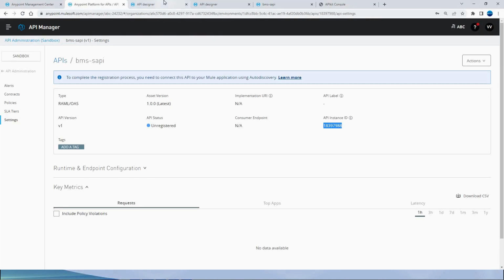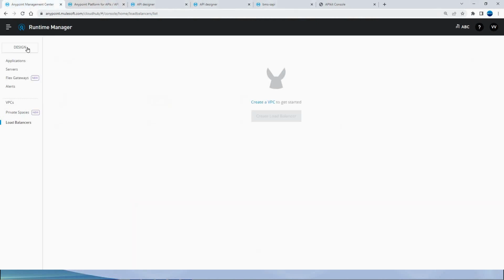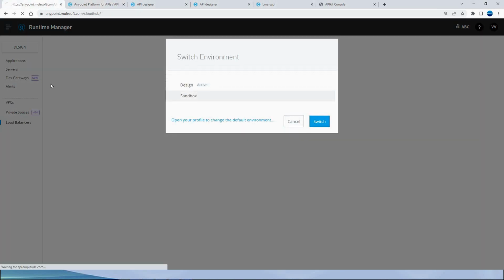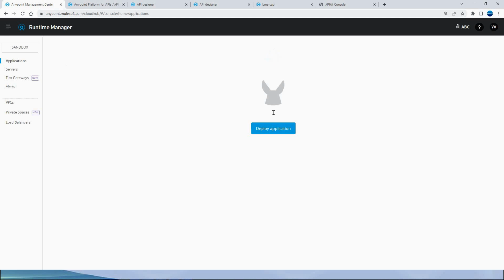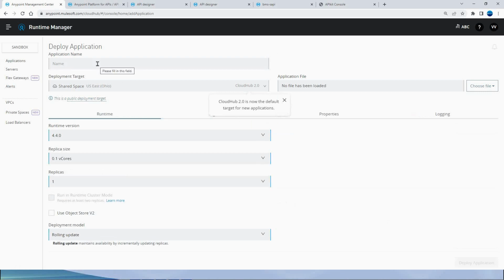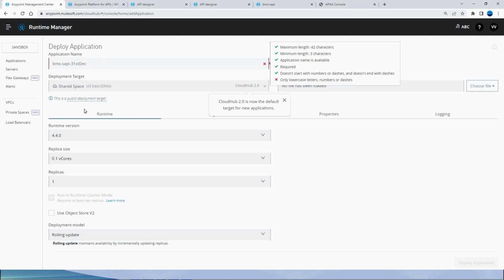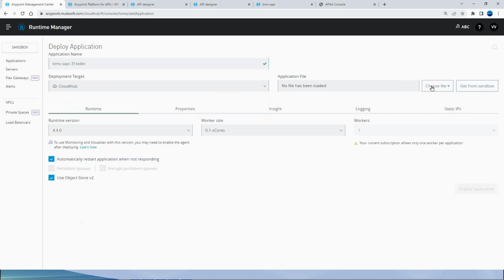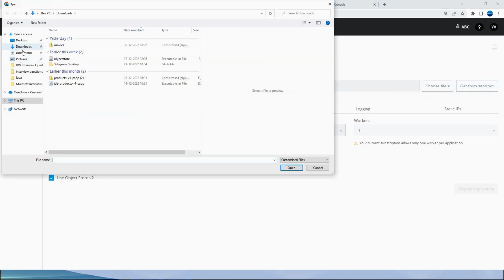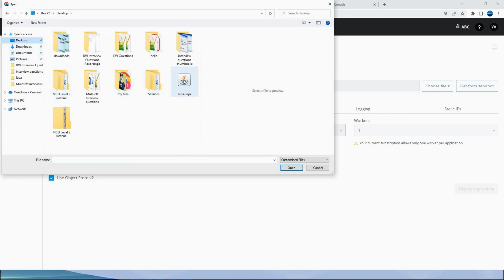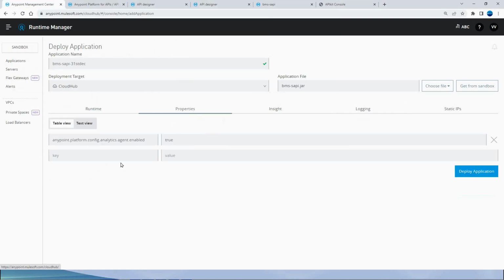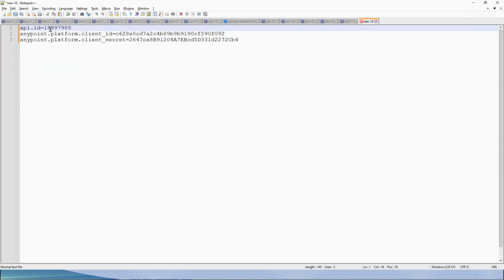Okay, so we are good till here. Now go to the runtime manager and go to sandbox, because we have created the API in the sandbox API manager. So we have to deploy this application in the sandbox only. Now let me put a name to this application like EMS-31st. Yeah, all good. Now I'll deploy to the CloudHub 1.0. So click on choose file, upload file. This is the SAPI. Now in the properties, you can pass all these properties.